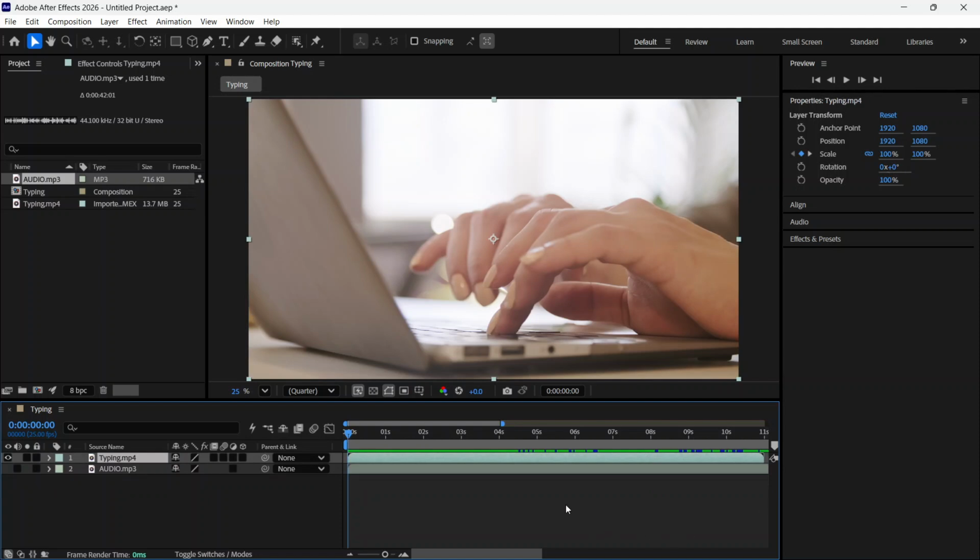First, make sure you have your project open in After Effects and you're inside the main composition where your audio lives. In the timeline, look for your audio layer. It might be a music track, a voiceover, or sound effects, but it will usually have a little waveform icon and show the audio file name. If you don't see the full timeline clearly, you can zoom in a bit at the bottom to make your cuts more precise.